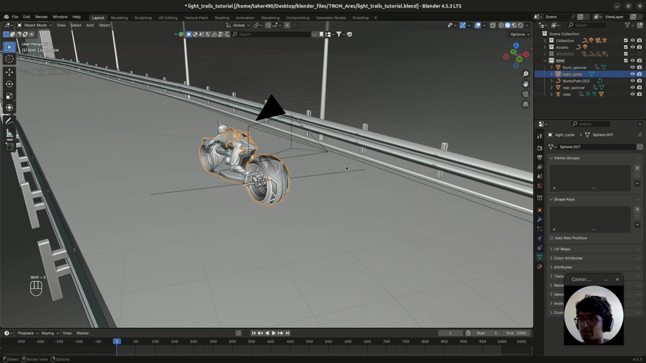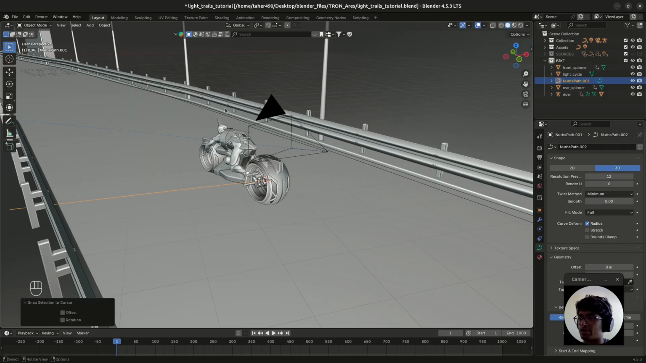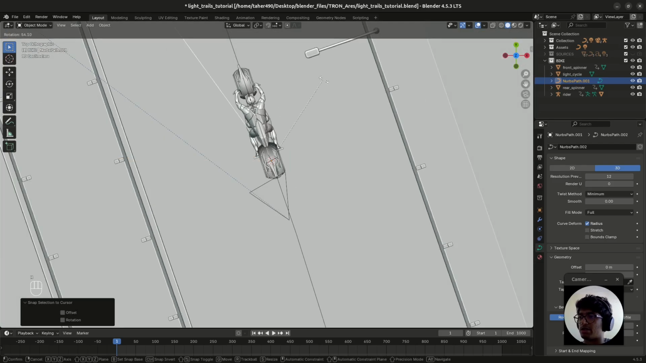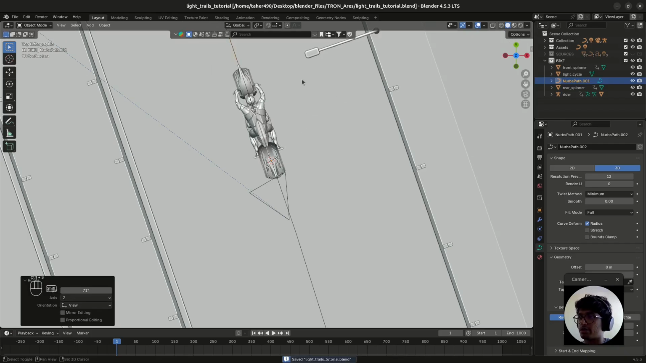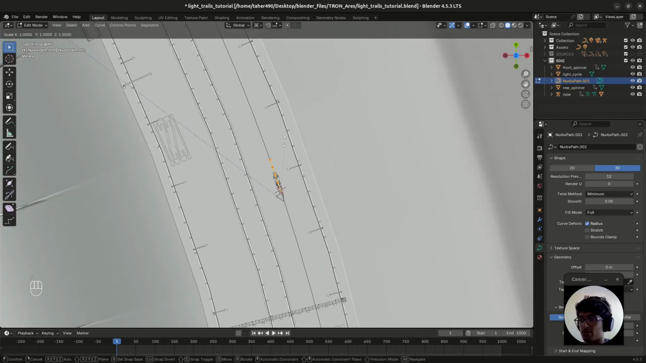Then I'll move my cursor back there so that I can snap selection to there, so it just starts out at the center of that wheel. And now I can just mold this path to have the path that I want the bike to take. So I'll just do that real quick. I'll set it up to just start out really straight first, and then I will go into edit mode, select everything, and just start scaling it for as long as I want.